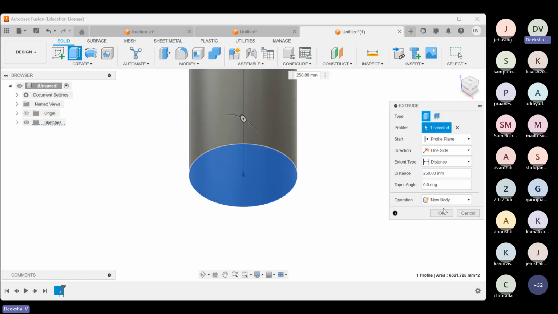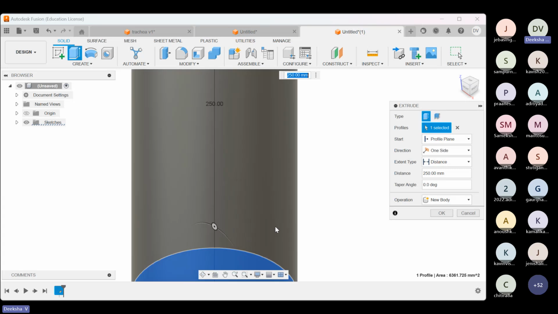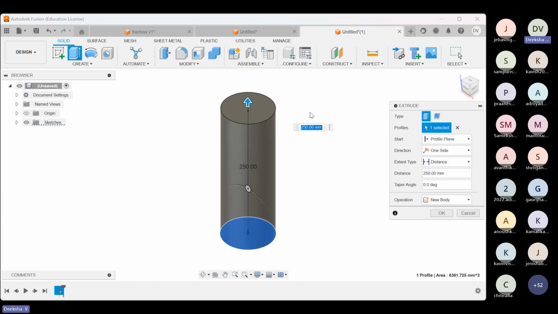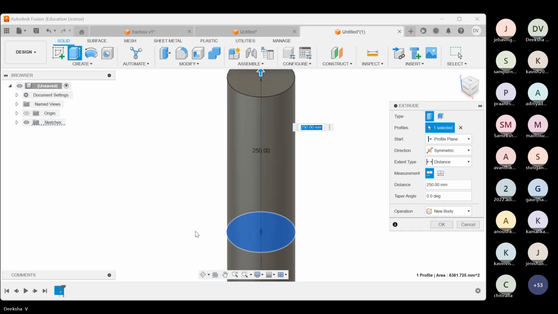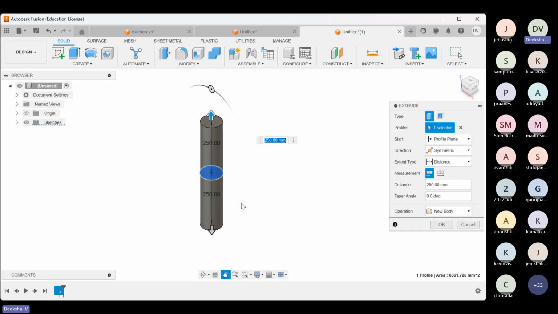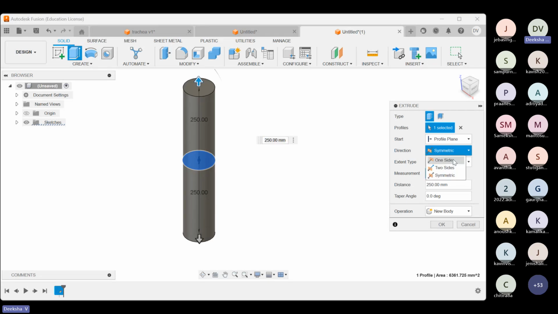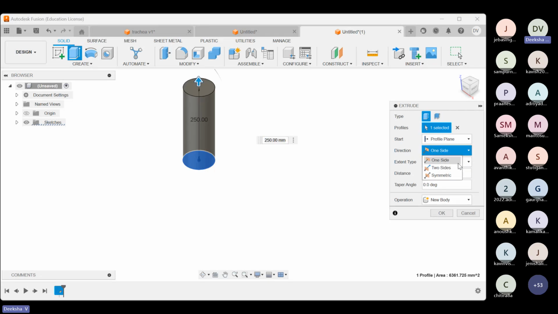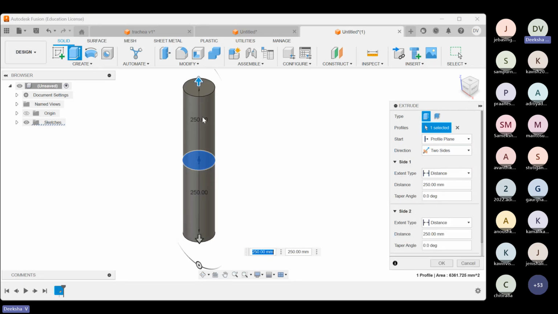And once you're happy with the extrusion, like the length of the extrusion, here there are a few more options. Like you can choose the direction. Let's say if I want to extrude a sketch in both the directions, I can use symmetric. So here you can see in both directions it's extruded. Or if I want it on one side, or I want it in both two sides, and symmetric is the same option, mostly the same.